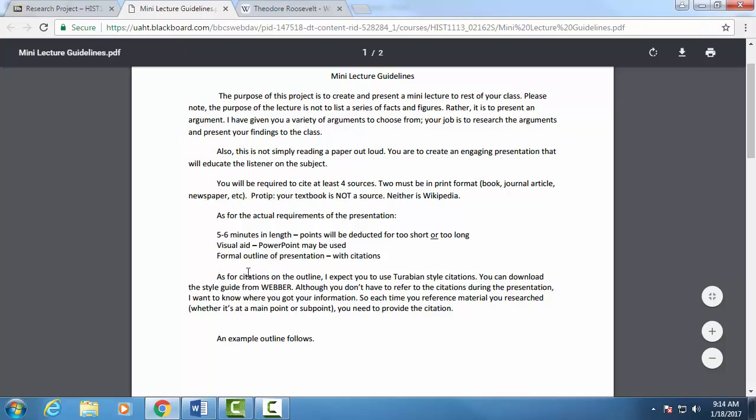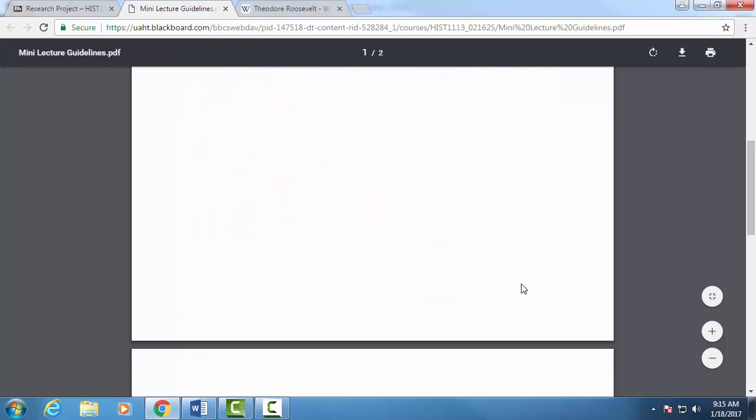I do expect you to use Turabian style citations. And again, I've got Weber. Anytime you see Weber, just think Blackboard. I just didn't update this. It slipped my mind. Okay, you don't have to say your citations out loud during your presentation. I do want to know where you got your information. So I've given you an example outline.